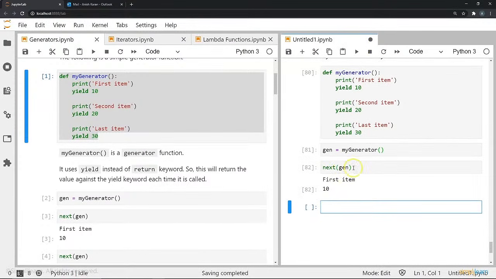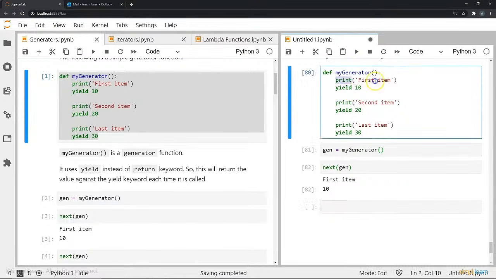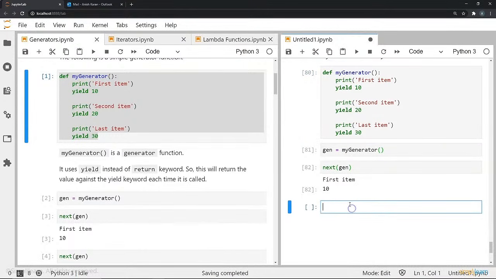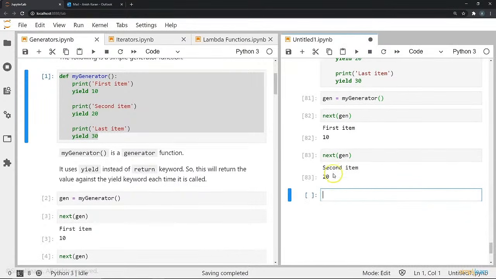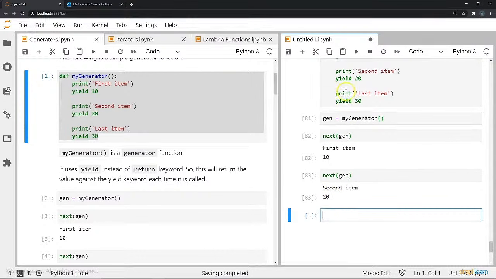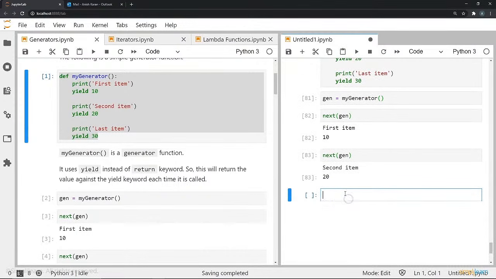So the first task is performed, or the first iteration is performed, where the first yield command is done. Alright, let's see what happens when we do next again. Next gen. Now as you can see, we get second item and we get 20. Let's do it once more, since there is one more iterable inside.